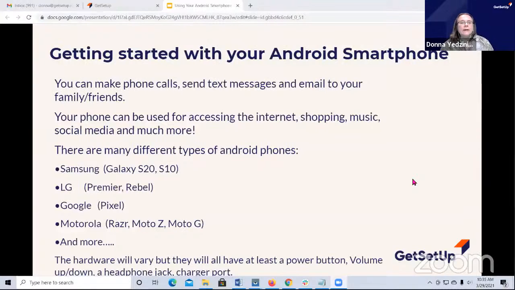All right, let's talk about getting started with our Android phones. They are much more than just making phone calls. We can send texts and emails, but they're really tiny computers. There's quite a bit that can be done with our phones. We have a lot of different types of phones. Among the big manufacturers, there's Samsung, LG, Google, Motorola, just to name a few. There are many, many more.